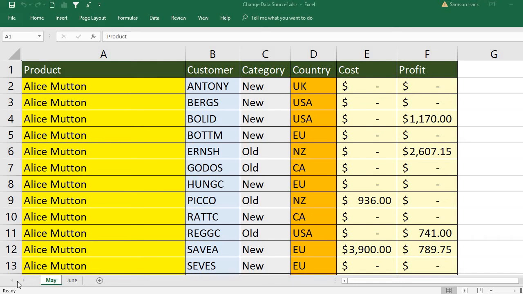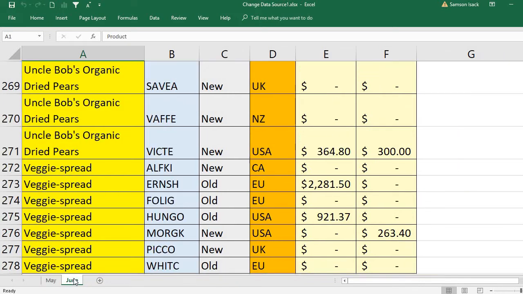Hi, welcome. Now I am going to show you how to change the source data of a pivot table after you create the pivot table. Okay, so what I have here is the month of May, the product data, its cost and respective profit, as well as the country, category and customer for products. Okay, I have a set of data here, and similarly for June also I have a set of data.